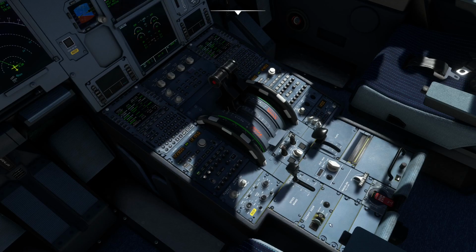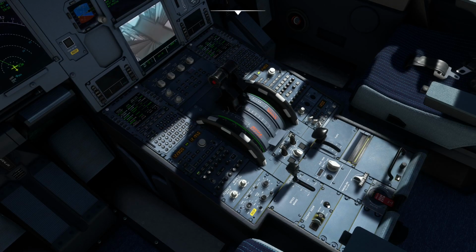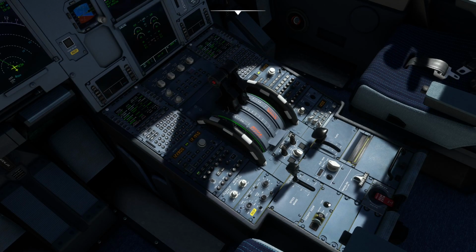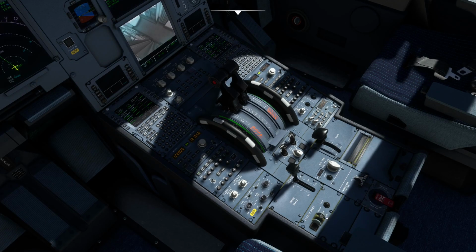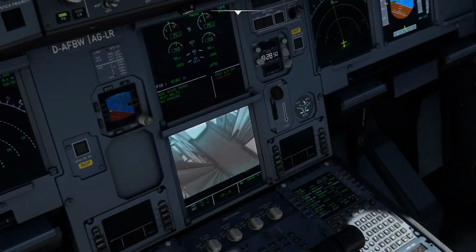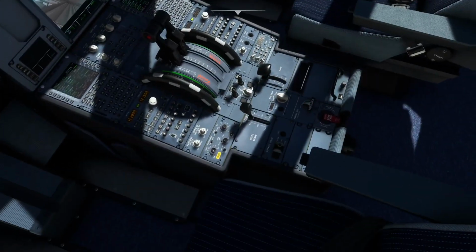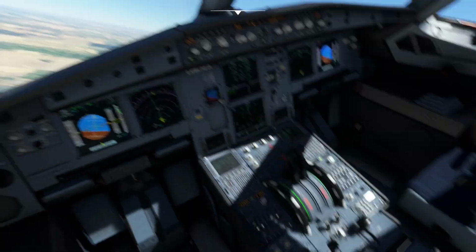Well, I like to play around with this one too. It's fun. Oh, I forgot we can see the video. The video feed. Video feed of the little entrance to the cabin. That's pretty cool. Never noticed that.